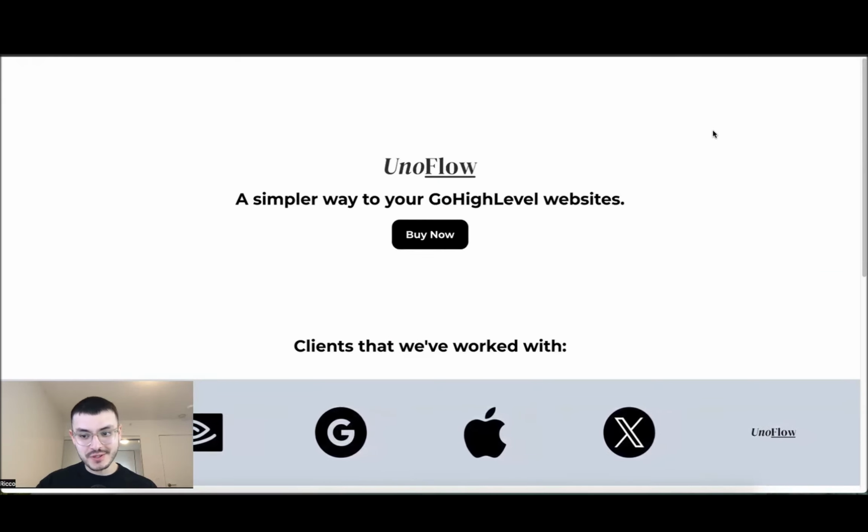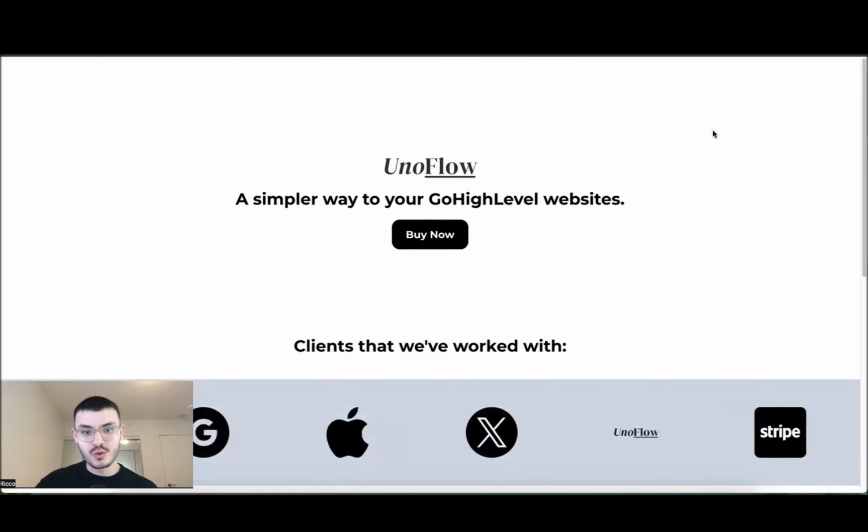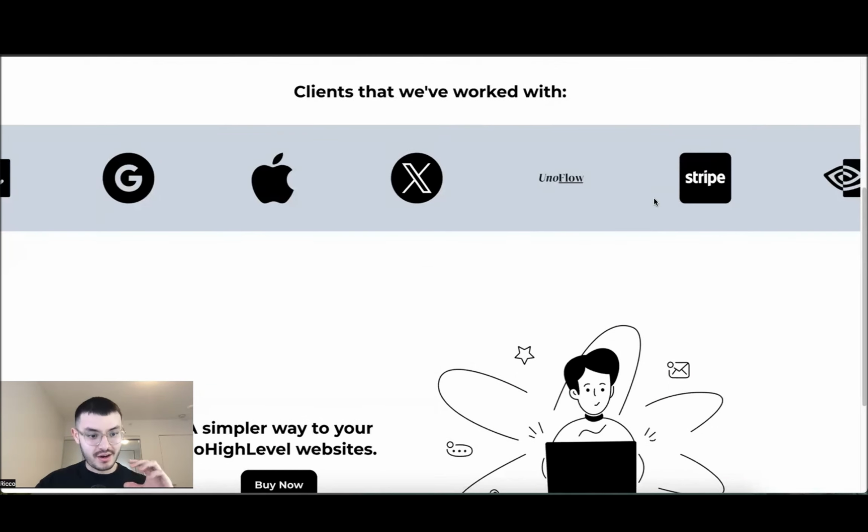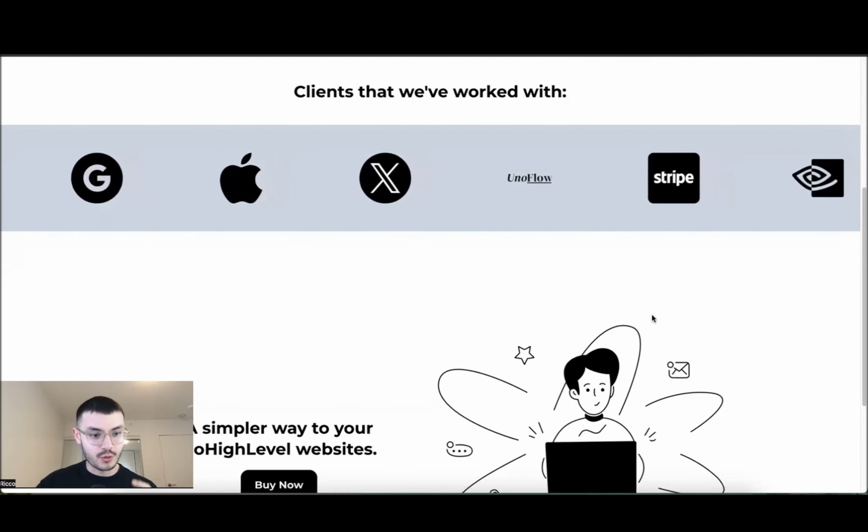So now I'm here on my website. You see that the icons are moving. What's cool is that as you scroll and you hover your mouse over it, the carousel stops, so it makes it a little bit more user interactive. Very, very cool for your high-level websites.